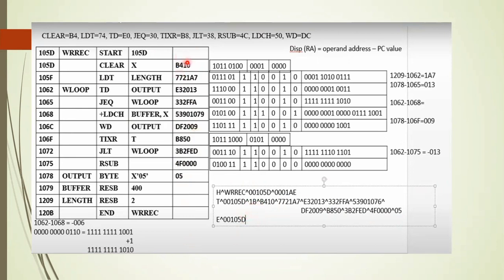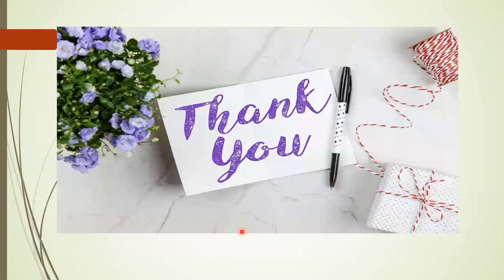Repeating it again: B410 till 05 should be counted, and the number comes to 54. Half of 54 is 27, and 27's hexadecimal value will be 1B. So this 1B is written here. And next, the third record is the end record. It will have E and then the address of the first instruction, that is 105D, written in the form of 6 digits. So I hope you understood the problem. Thank you.